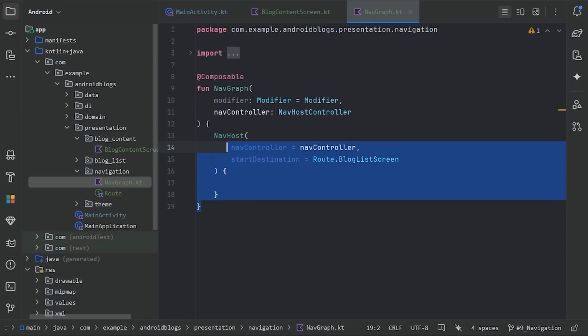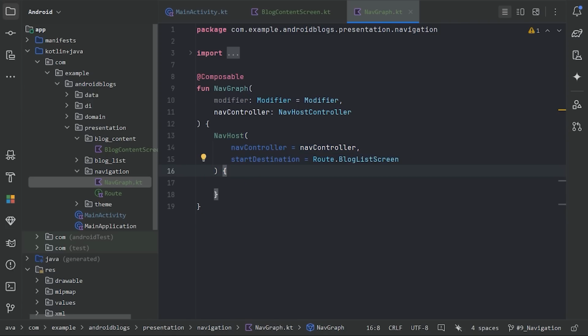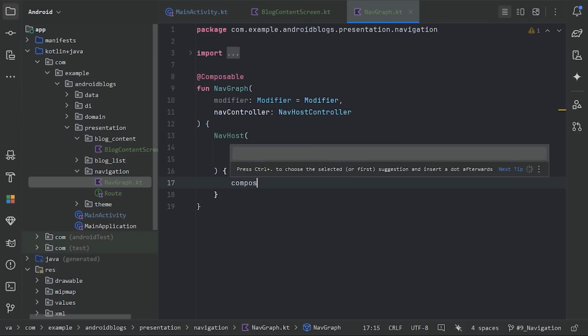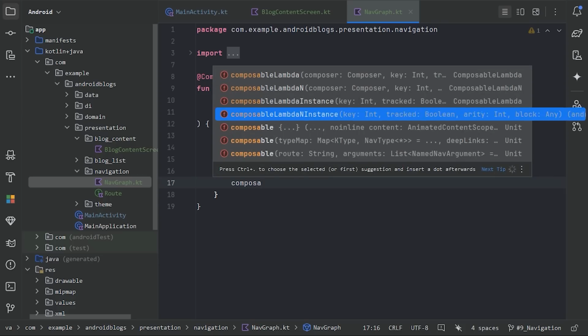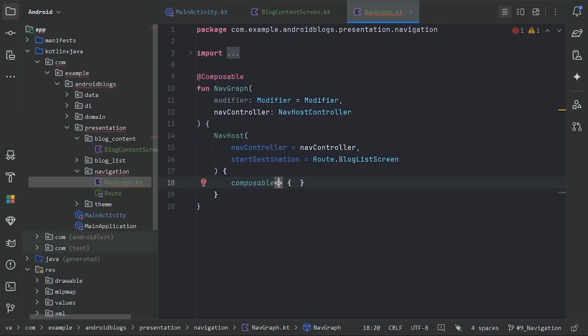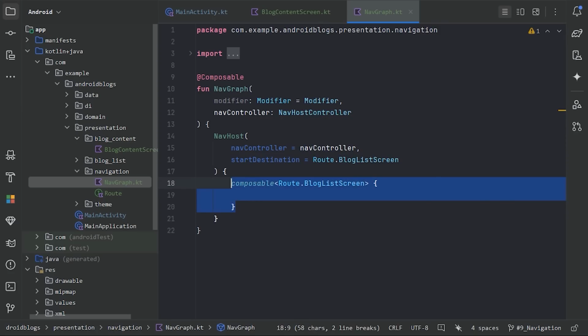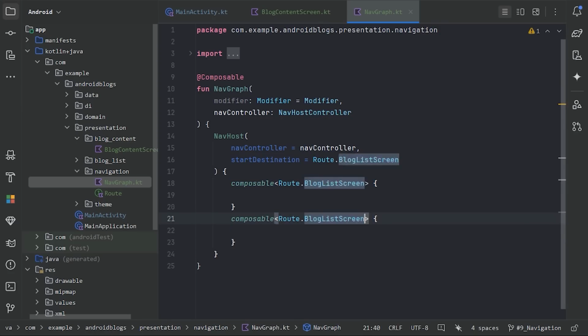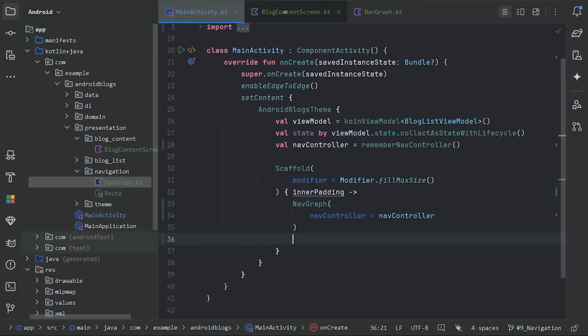And here in our nav host, we have defined that we need to start our app from this blog list screen. And here we need to define all the screens. So to define the screens, we have this function composable. And this composable will be used for the blog list screen. And let's use one more composable function for our blog content screen. And here let's use our blog list screen.